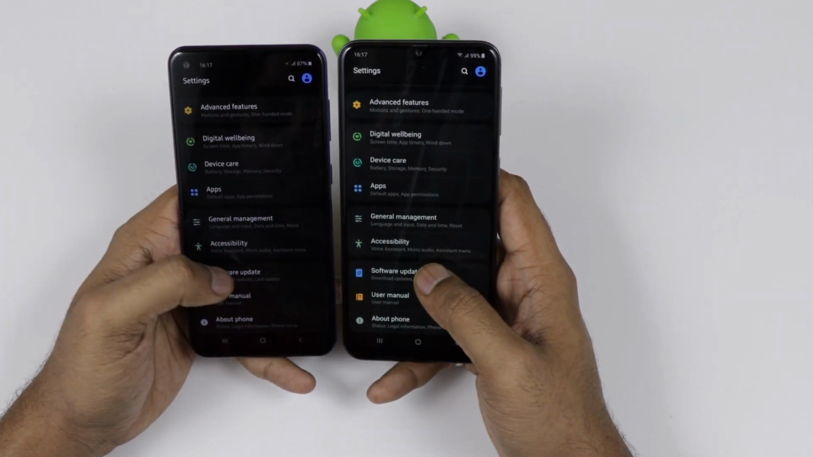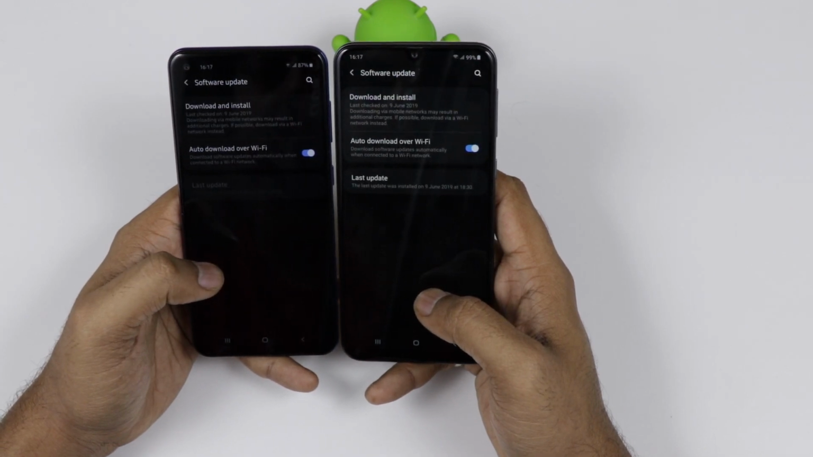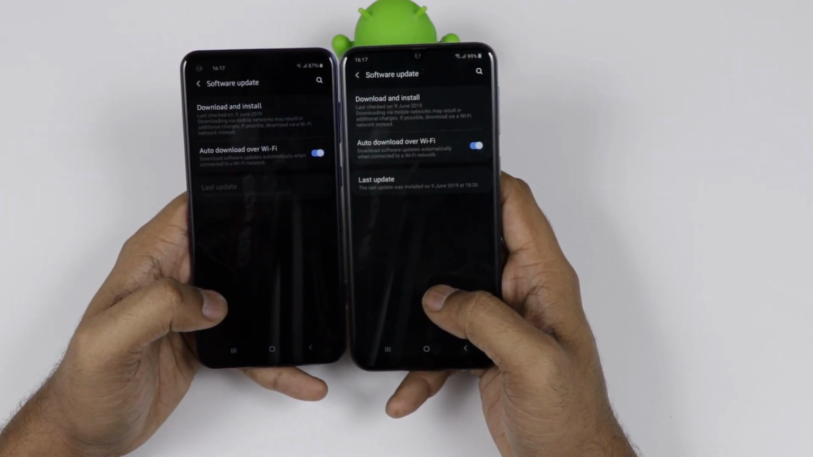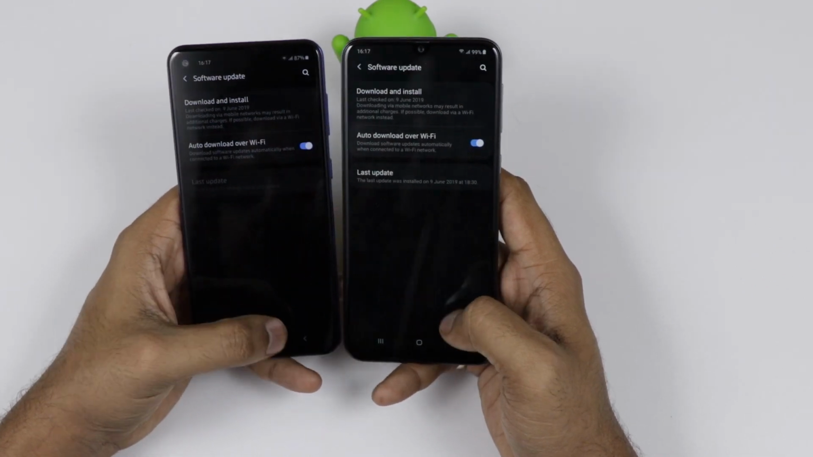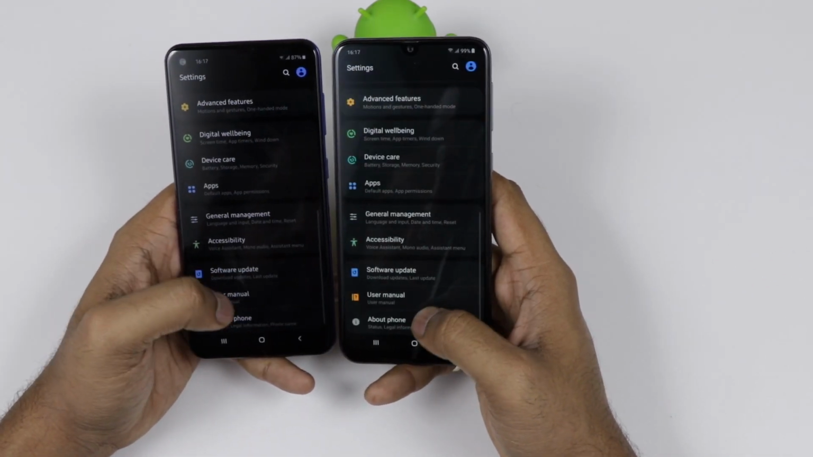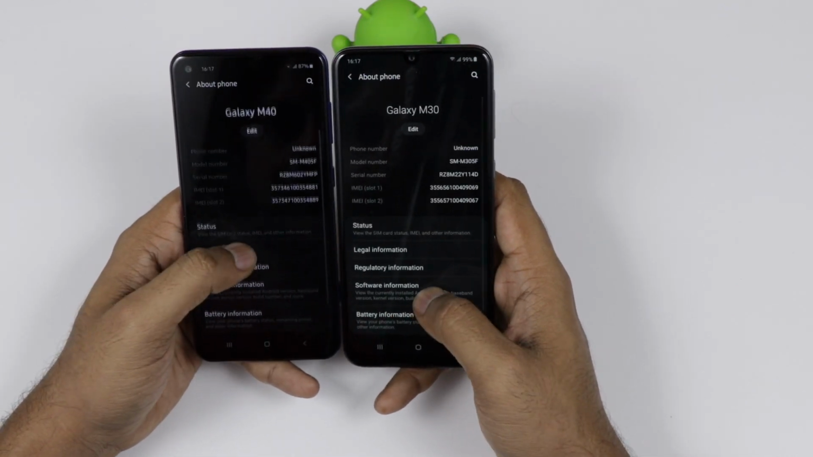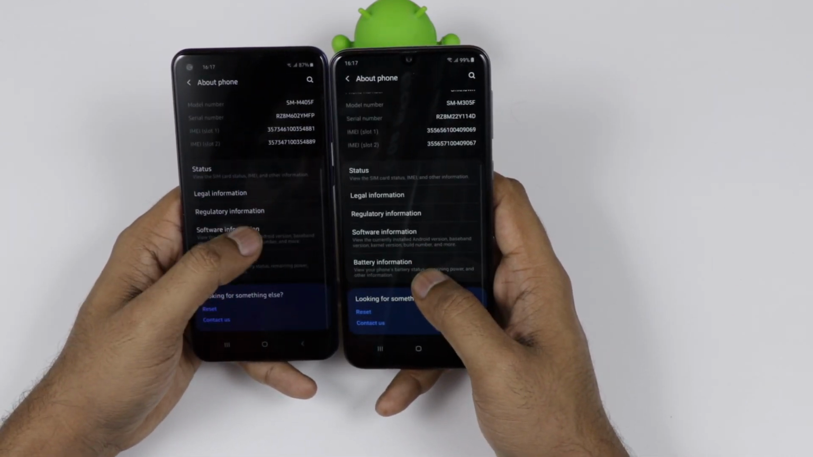Talking about the software update, both are running on different software updates, but you can see both the devices are updated to the 9th June 2019, the latest Android security patch. It is being given by Samsung. Now talking about the smartphone here, I will go through the specs a little bit.